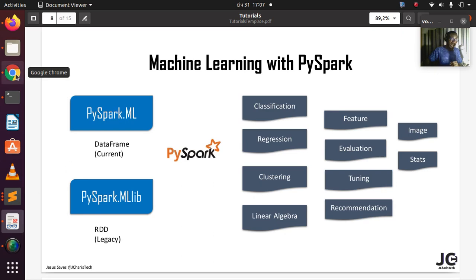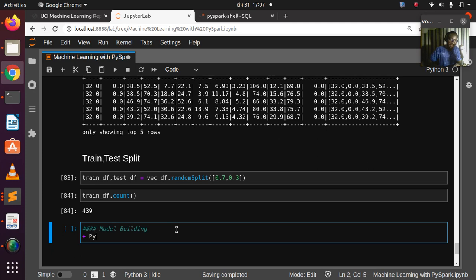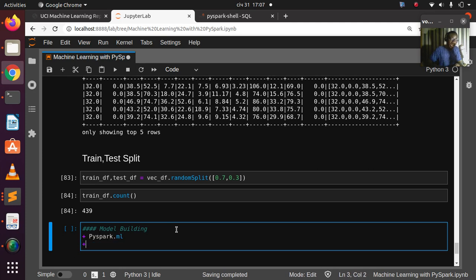So I'll come back again to model building. We are using the PySpark.ml, right? And in case you want to do more metric stuff, just go with PySpark.mllib. This one is for RDD, and this is legacy, and this one is for data frame. Right. So let's see how to approach it from here.